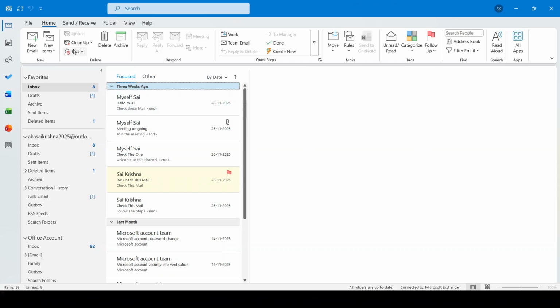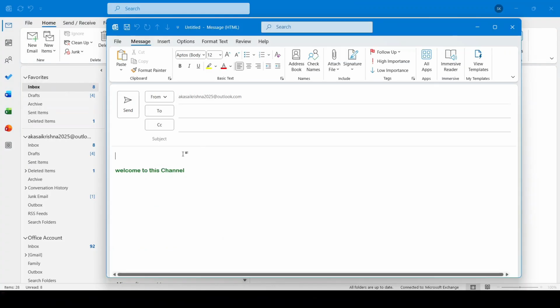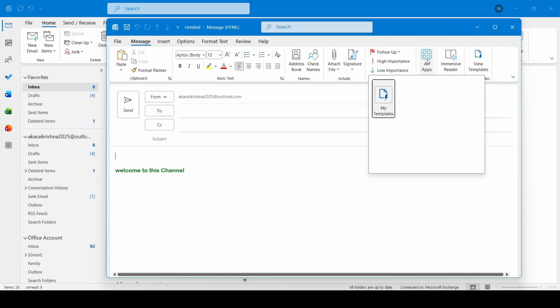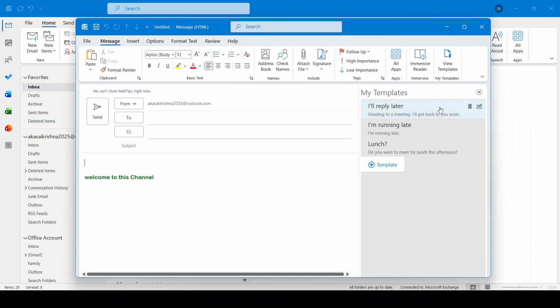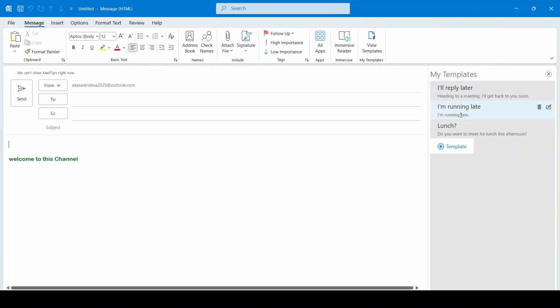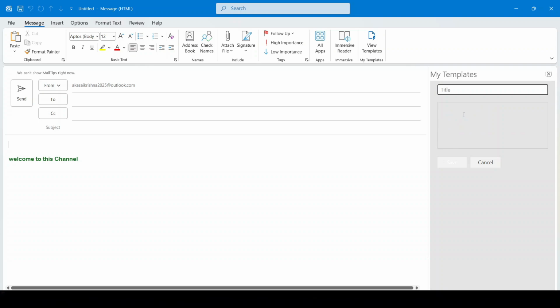Open Outlook and begin a new message by selecting New Mail or New Email. With the message window open, look along the Message tab for the All Apps option. Click All Apps, then choose My Templates. This opens a panel where all your reusable snippets live. Select the blue plus template button to create a new one.